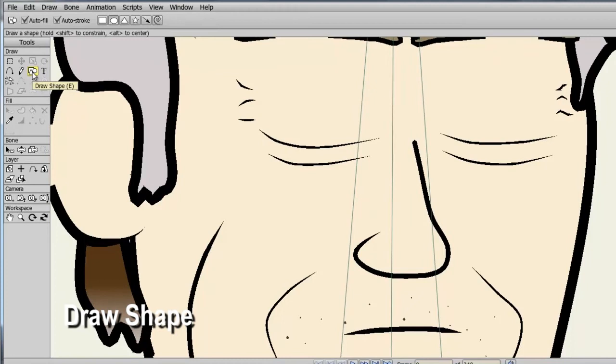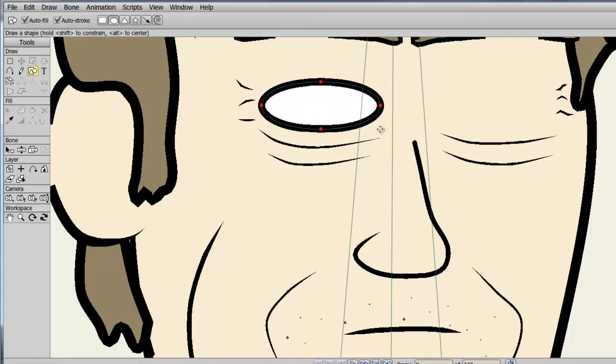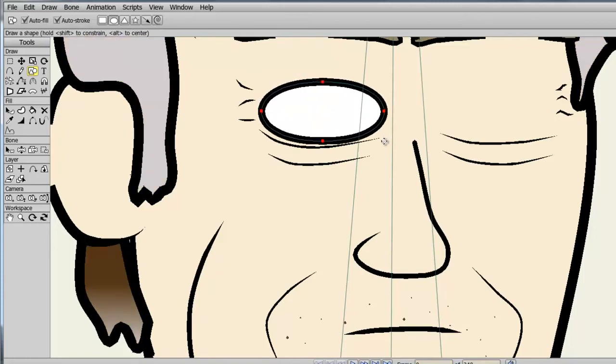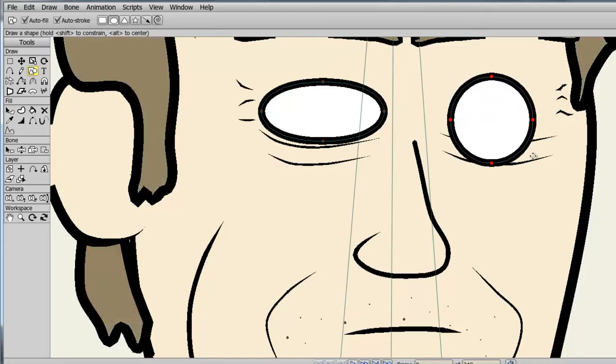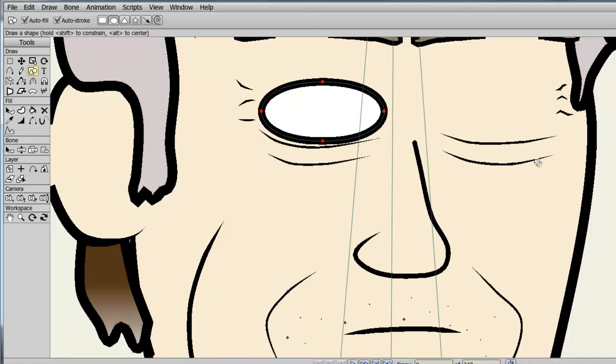The Draw Shape tool allows us to draw a variety of different shapes. When you select the tool, you'll have the option to either draw a rectangle, oval, triangle, or any of these other shapes. With the oval selected, I will come down here to my character and click and drag to start drawing out an eye. Now, if I wanted a perfect circle for an eye, I could come over here and hold down my Shift key and then click and drag to draw out a perfect circle. The same methods can be applied for all shapes.